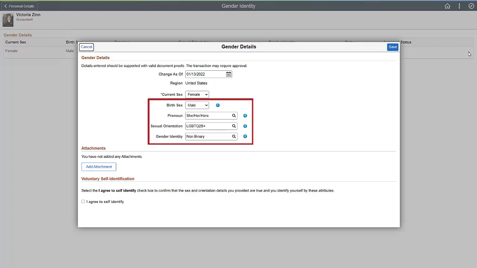Oracle delivers 4 new fields: birth sex, pronoun, sexual orientation, and gender identity. We've relabeled the existing gender field to current sex. Birth sex describes the biological sex assigned to a person at birth, based on the biological characteristics usually indicated by chromosomes, hormones, and anatomy. For most people, birth and current sex will be the same. But for some people, the sex they were assigned at birth may not align with the gender or current sex they know themselves to be today.